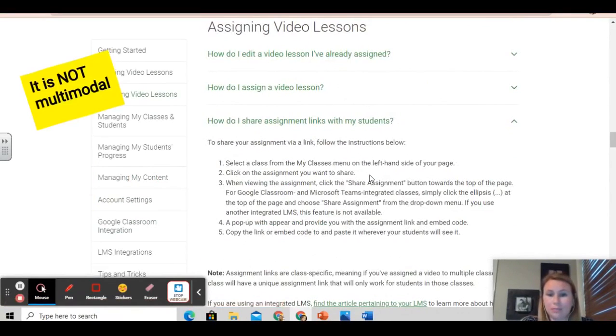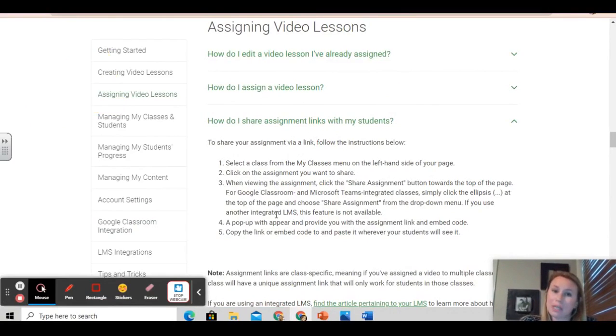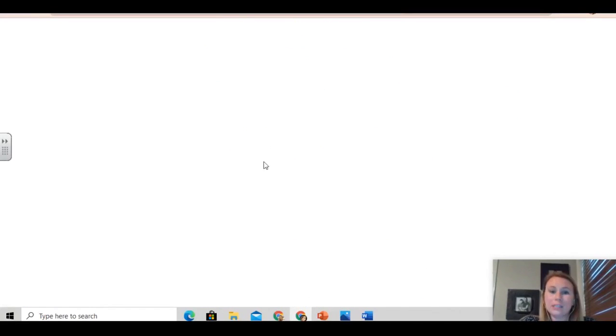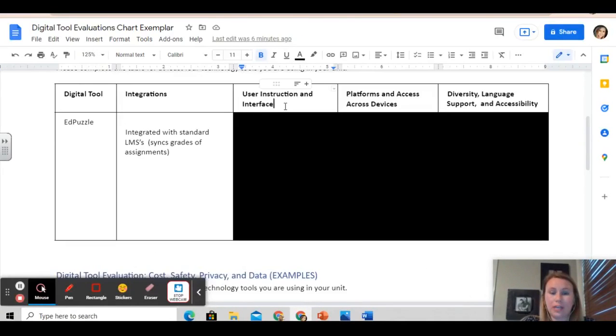The only problem is that everything is written. There's no audio and there's no video. So that's something that I would make note of in the chart. The next piece is going to be your interface. And so when I think of interface, I think of what it looks like and what it's going to look like when I interact with it.